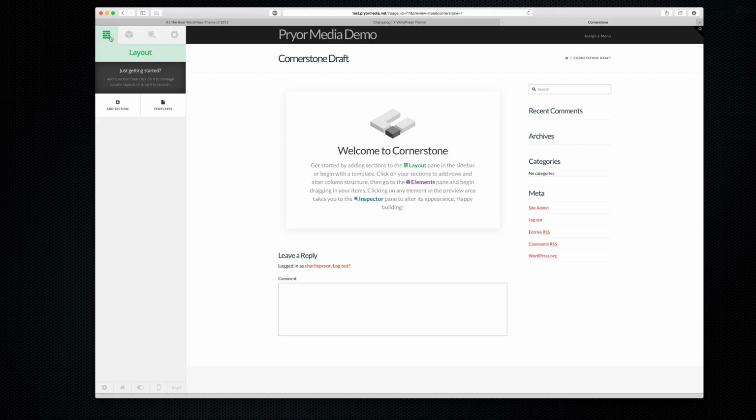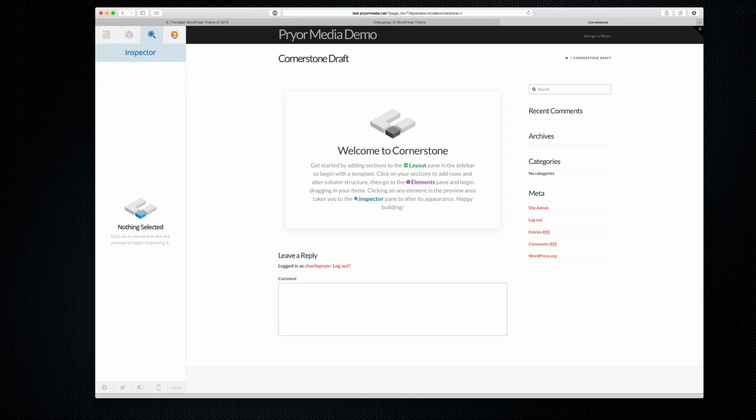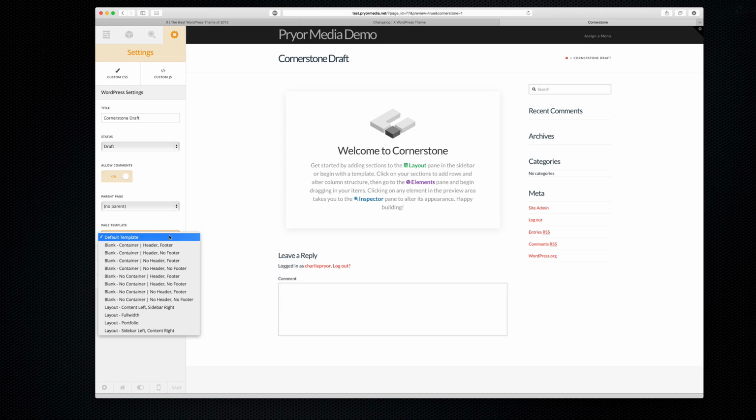But there's 4 tabs at the top. We have layout, elements, inspector, and settings. And settings is where we're going to determine our page template. So I'm going to go to WordPress settings here, and we see right down here, page template, default. You're familiar with this if you have been using X for a while: blank container header footer, blank no container header footer, all these different templates. I'm going to select blank no container header footer.